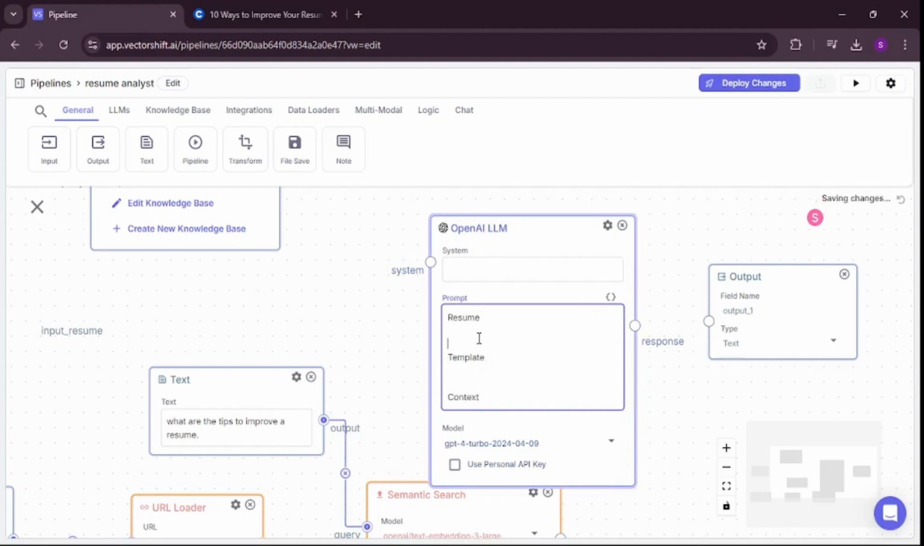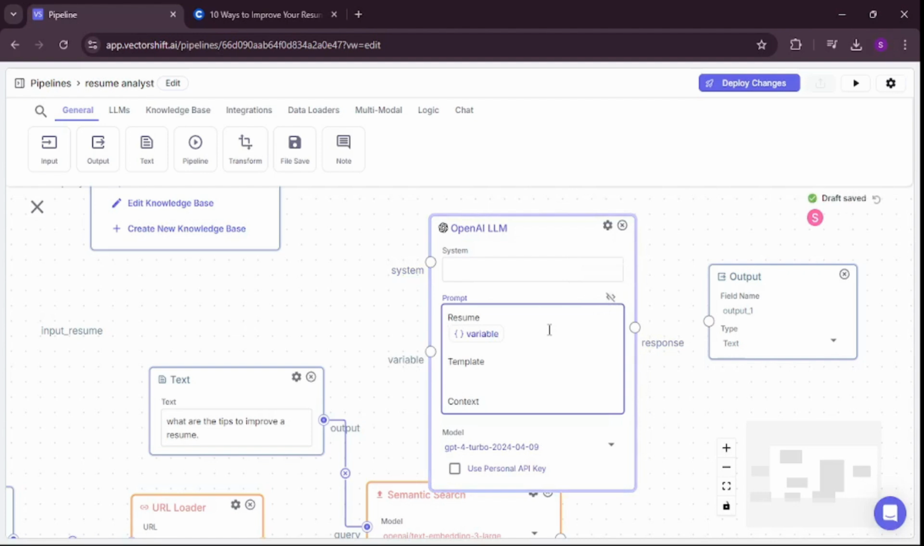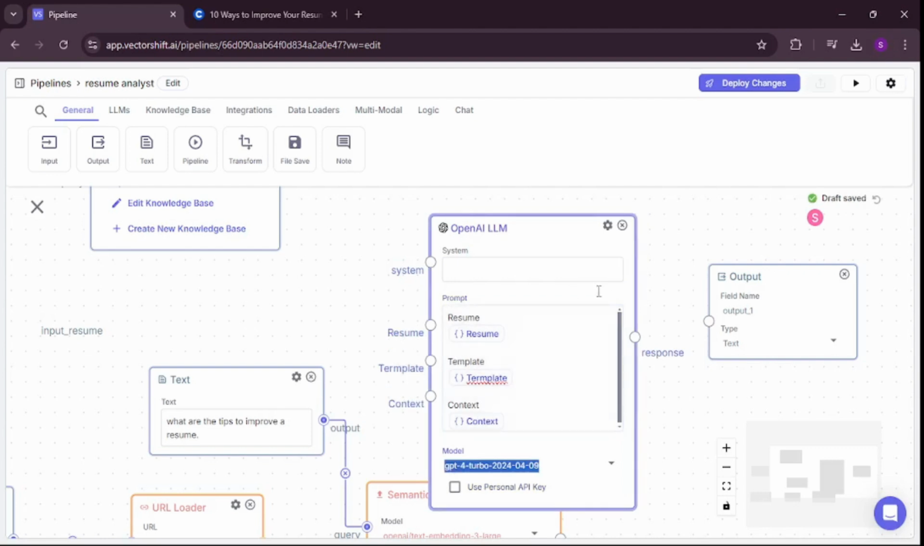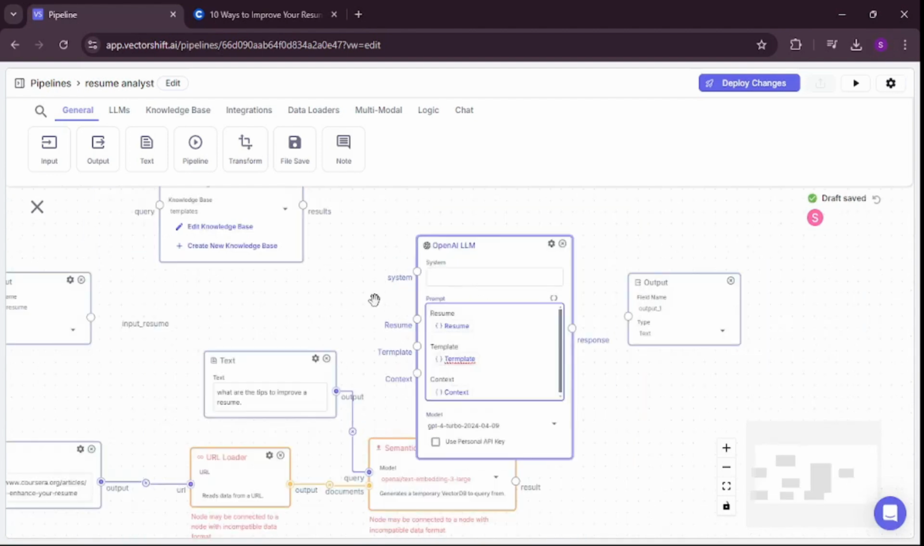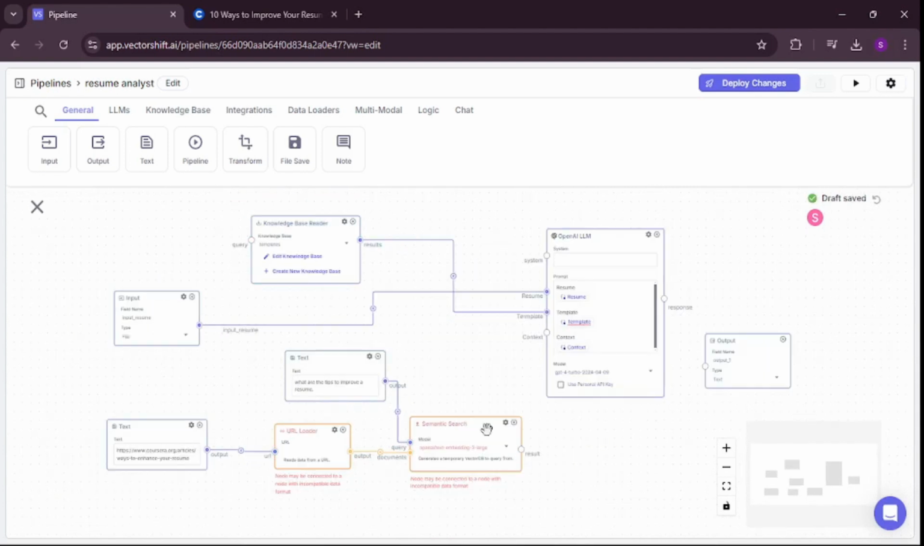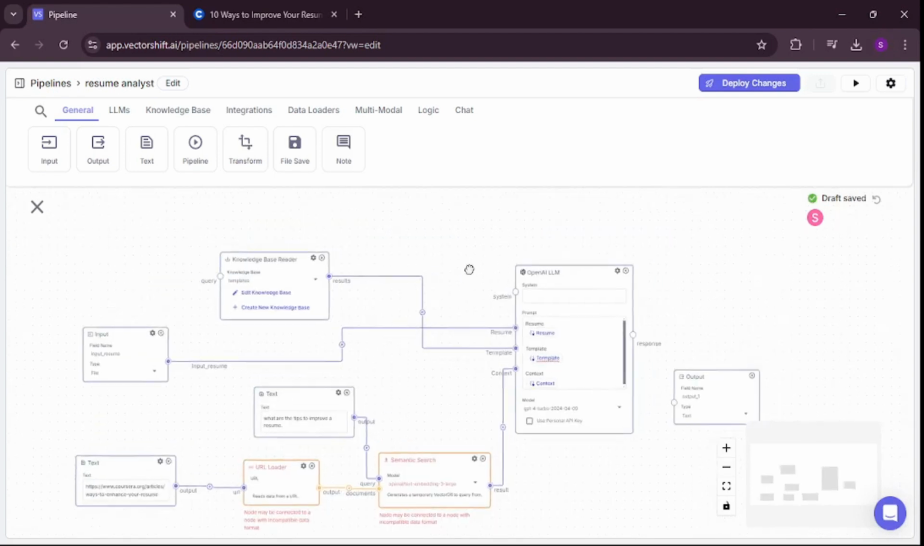There you go. Now we need to create all the variables for all of these. So the first variable is going to be resume here. Then we have template, and at the end we have context. Now that we have all the variables configured, we can actually go on and connect them. So as for the resume, it's going to be connected to the input. The knowledge base will be connected to the template. And then as for the blog article, it's going to be connected to the context here. Now we have everything set.